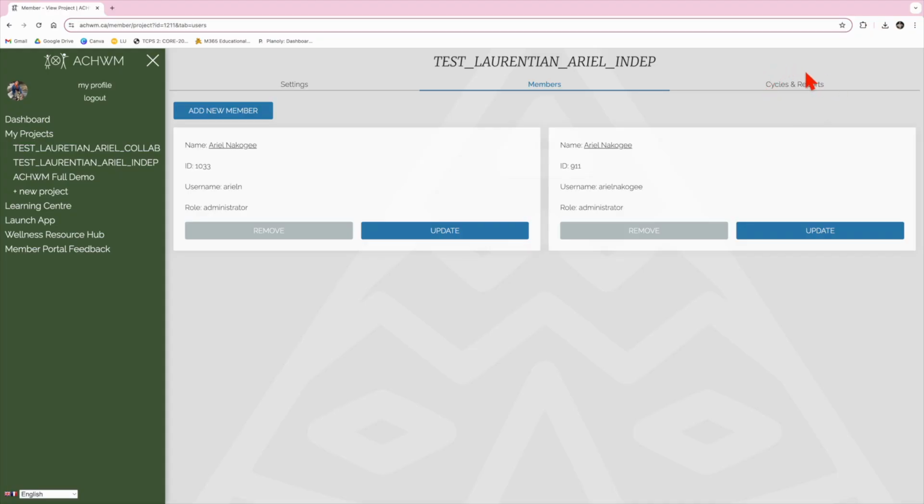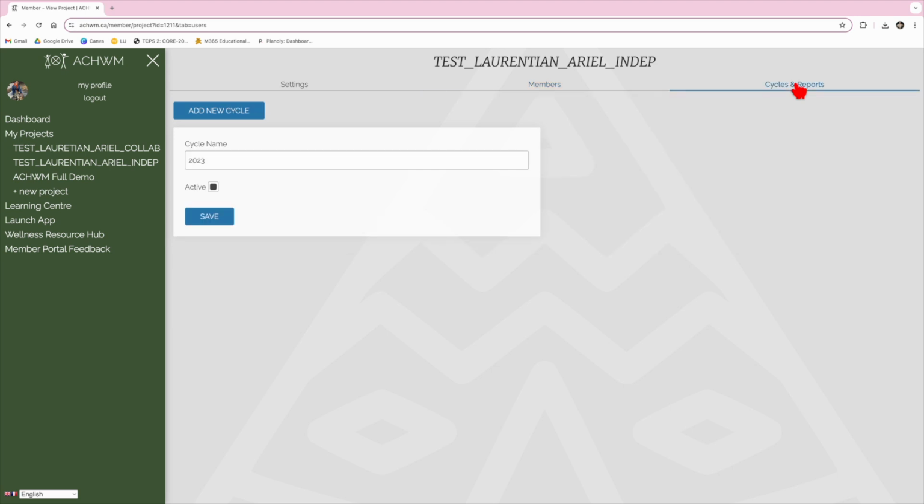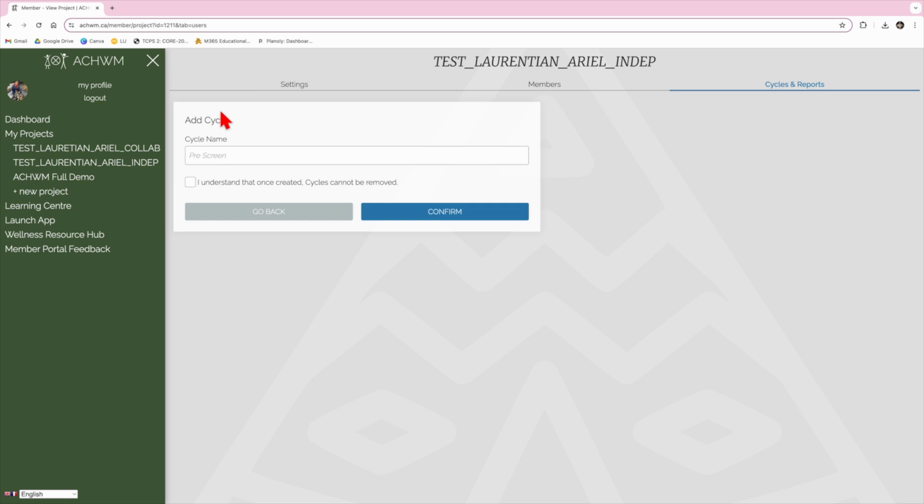To create a cycle, click on the Cycles and Reports tab at the top of the screen. Next, click Add New Cycle and input your cycle name. Then check off that you understand that a cycle cannot be removed once created, then click Confirm.